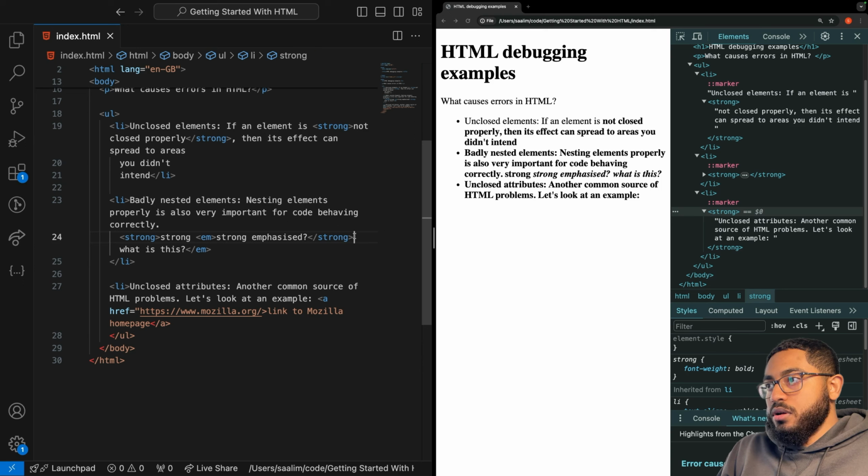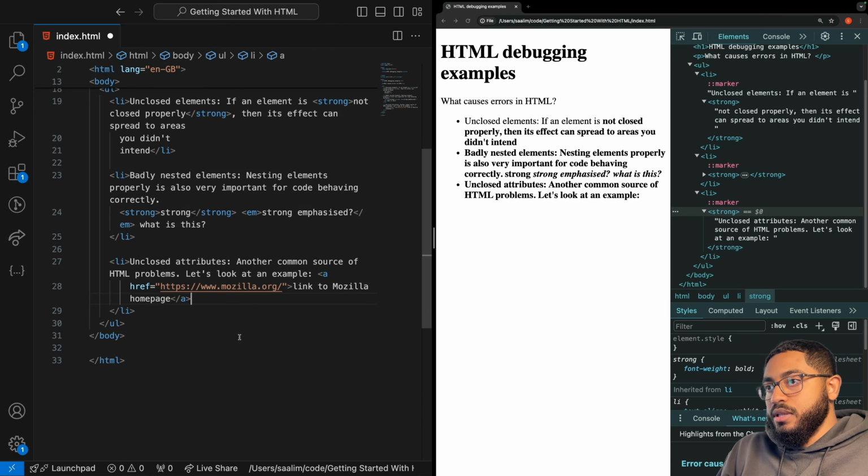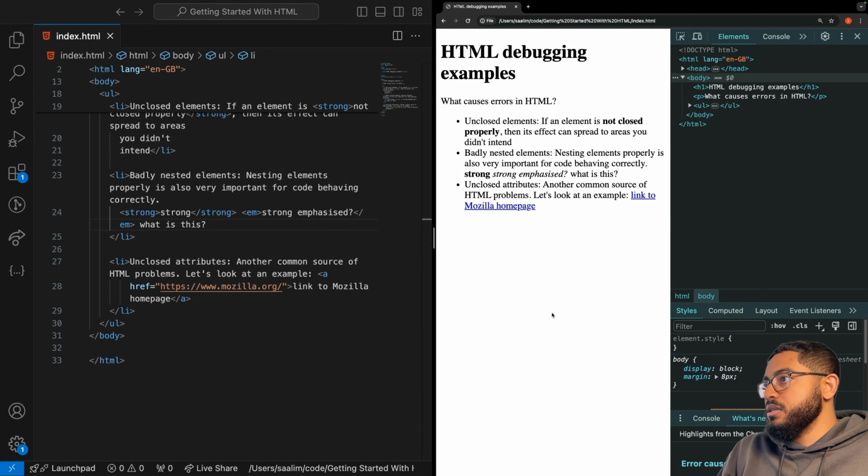However, we want the strong word wrapped in the strong elements, the strong tags, and let's have this emphasis, and we can remove this one right here, and let's have a closing end tag here, and let's fix this issue right there. Okay, now let's refresh this and see how this looks.